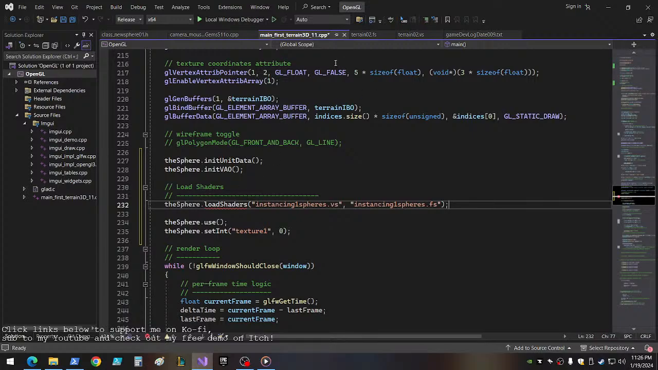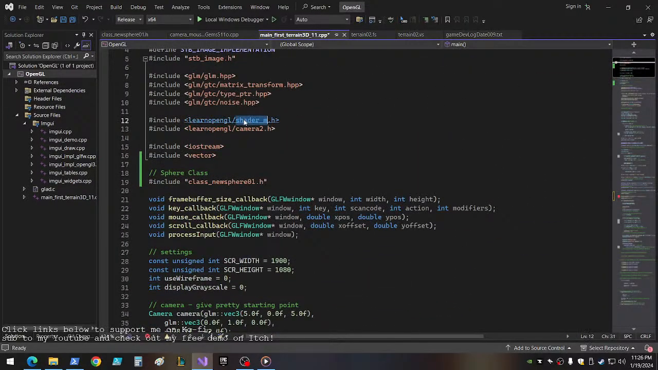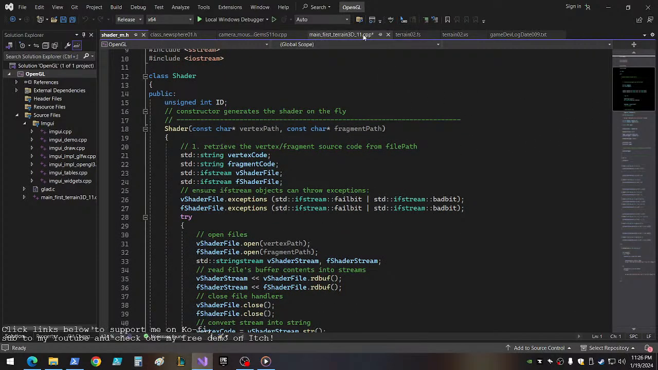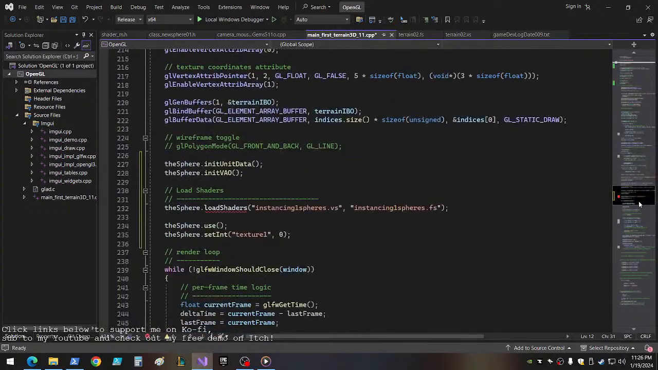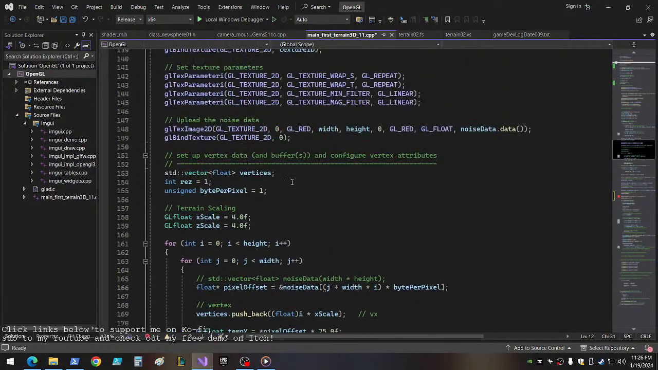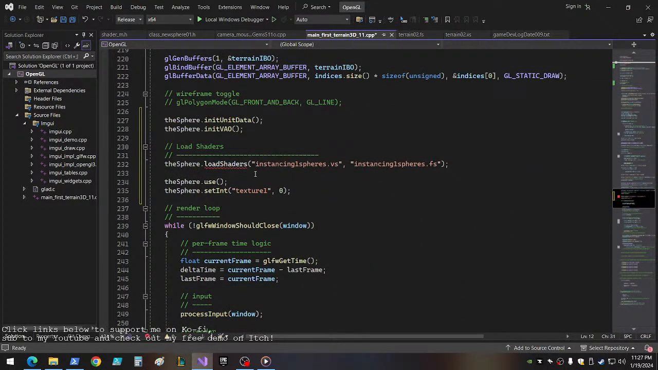Okay, I forgot this one. I already closed the file here too. So this one, it doesn't use the load shaders function. Oh, if it inherits the shader thing, let's just take all this up there, load shaders.